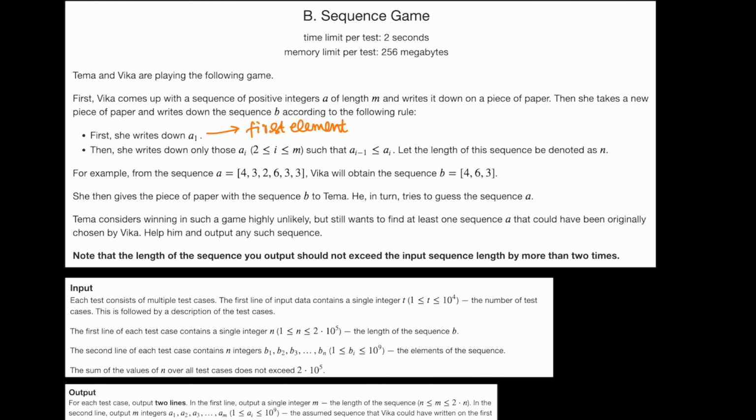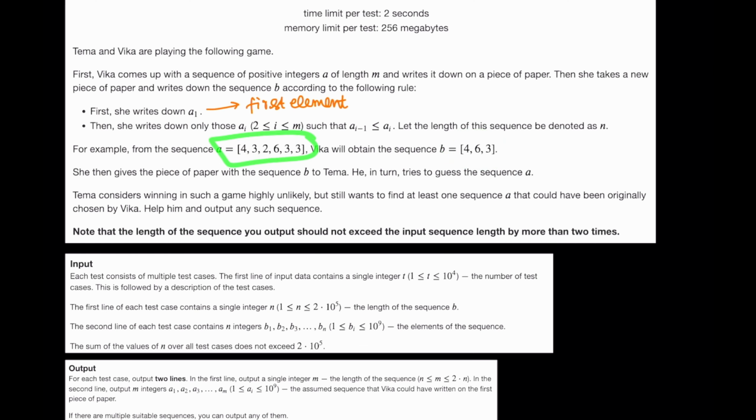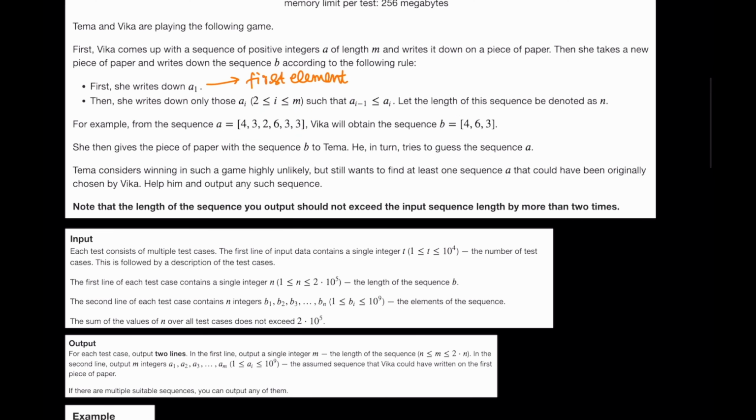For example, we are given an example, and then she gives the piece of paper with the sequence b to Tema. He in turn tries to guess the sequence a. That means Tema would be given this sequence, and he tries to guess the initial sequence. Tema considers winning in such a game highly unlikely, but he still wants to find at least one sequence a that could have been originally chosen by Vika. Help him and output any such sequence.